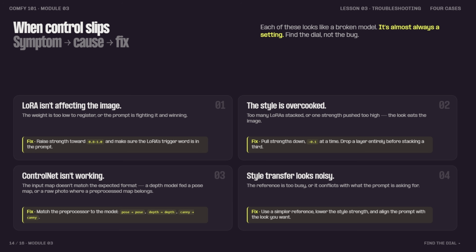Style could be overcooked. You'll see examples of that. When you see it, you'll be like, "Wow, that does look overcooked." Too many LoRAs are probably being stacked, or maybe the strength is way too high, beyond 1. It looks like it's kind of eating the image almost. So then pull that strength down, and do it in 0.1 increments at a time. That's usually a good way to do it.